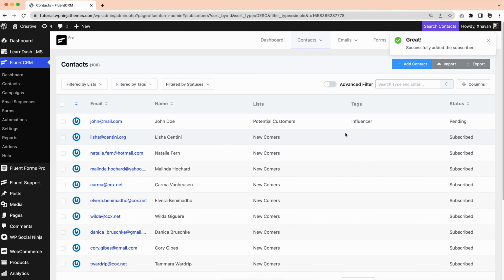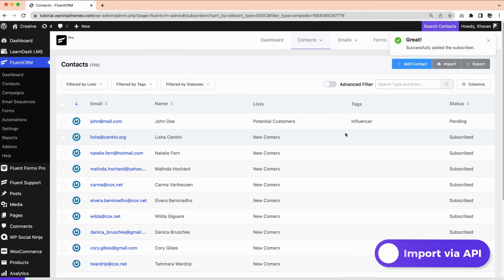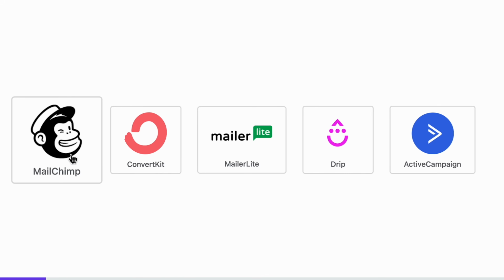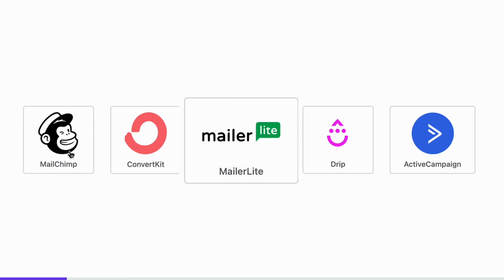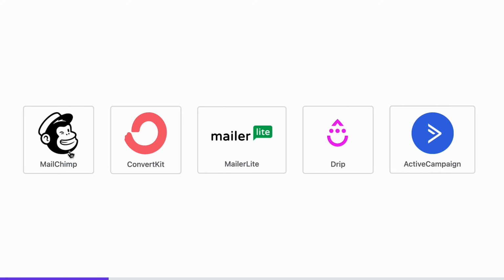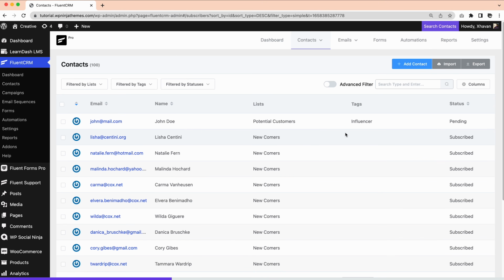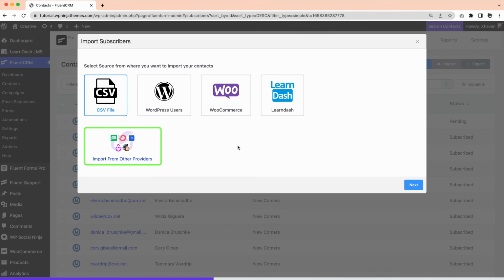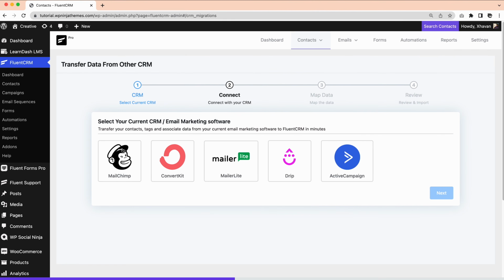Last but not least, migration from another CRM is also possible using API. You can easily migrate from MailChimp, ConvertKit, MailerLite, Drip, ActiveCampaign, etc. CRM systems. Say you use MailChimp and want to move all your subscribers to FluentCRM. All you have to do is click on Import. Pick Import from other platforms and then choose your current CRM.